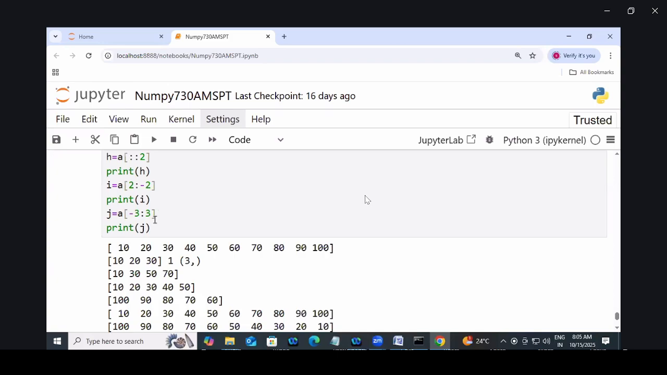But can this be cyclic? No. Slicing cannot be cyclic, which means it will not come back to the beginning and start reading again. So I want to read all the values except the first 3 and last 3 values from right to left. If I write -3 colon 3, it gives an empty array.